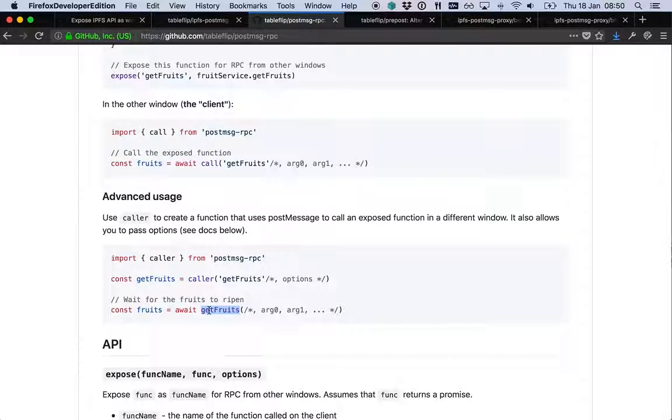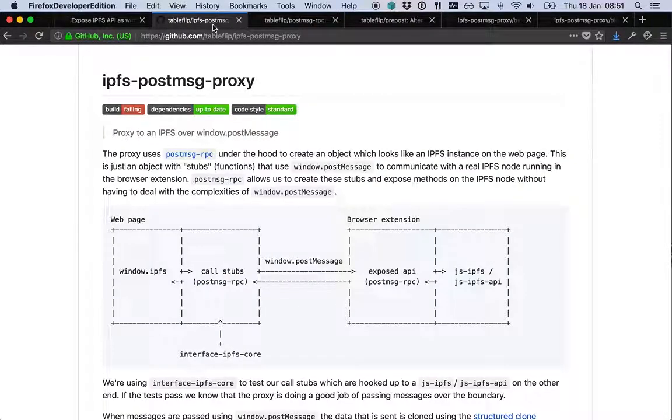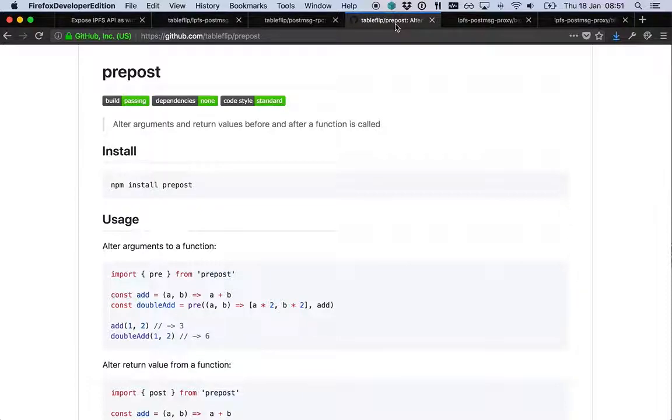functions, because sometimes they expect things like CID objects or DAG node objects, and before they can go over Postmessage and be copied, they need to be serialized into a format that is just numbers and strings and arrays and stuff like that, and then deserialized on the other side back into a DAG node or back into a CID. To do that, IPFS Postmessage Proxy uses a module called prepost, and this is just a way of altering arguments before a function is called and altering return values after a function is called.